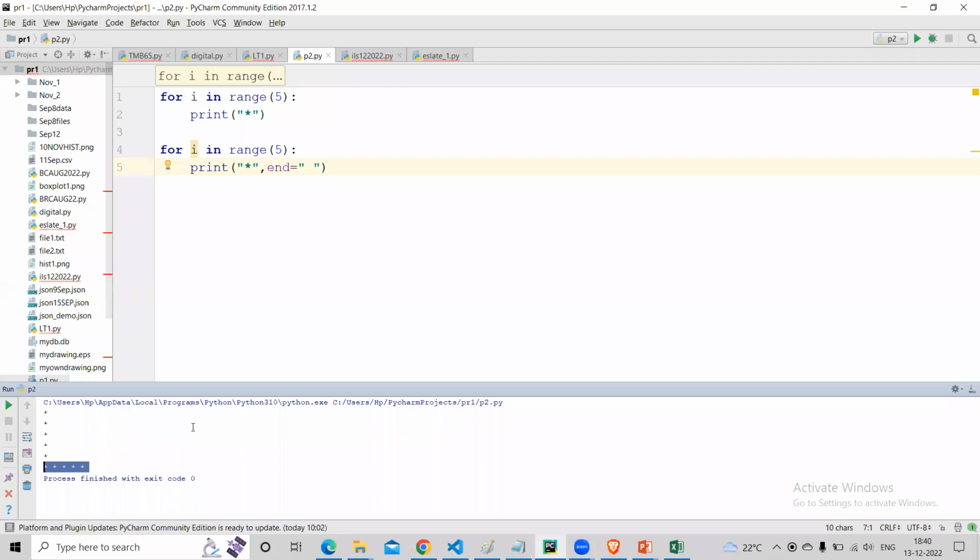Now, okay, so this is how you can generate star in same line. Okay, let me do one more example, and then we will try to modify, we'll play with this star example.